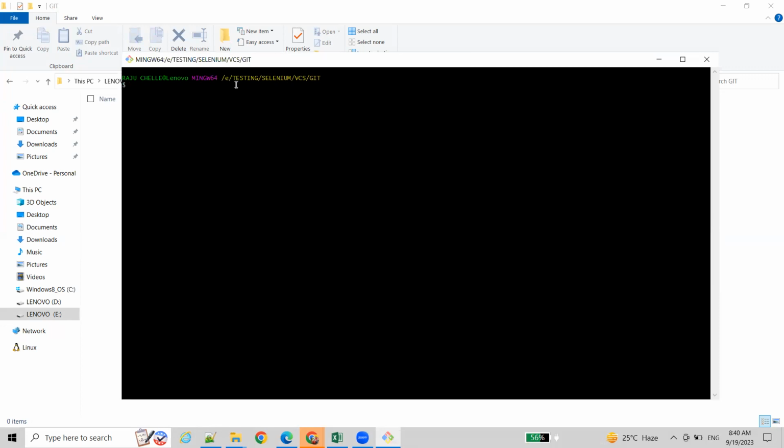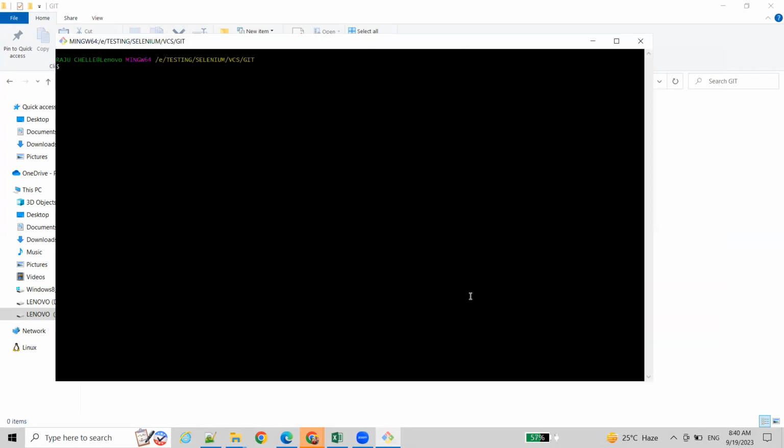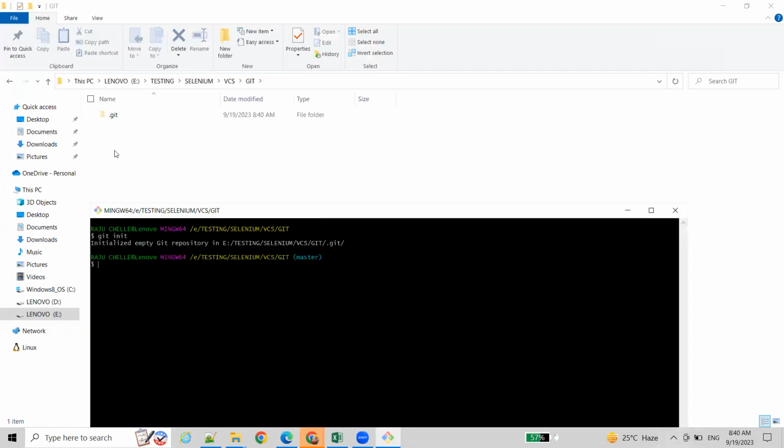Here it is opened in E drive, testing, Selenium, VCS, and Git. So if you want to use the Git options, the very first step is git init. When you run git init, in the backend it creates the local repository, which means this .git is the local repository. What is a local repository and what is a remote repository, we will discuss.